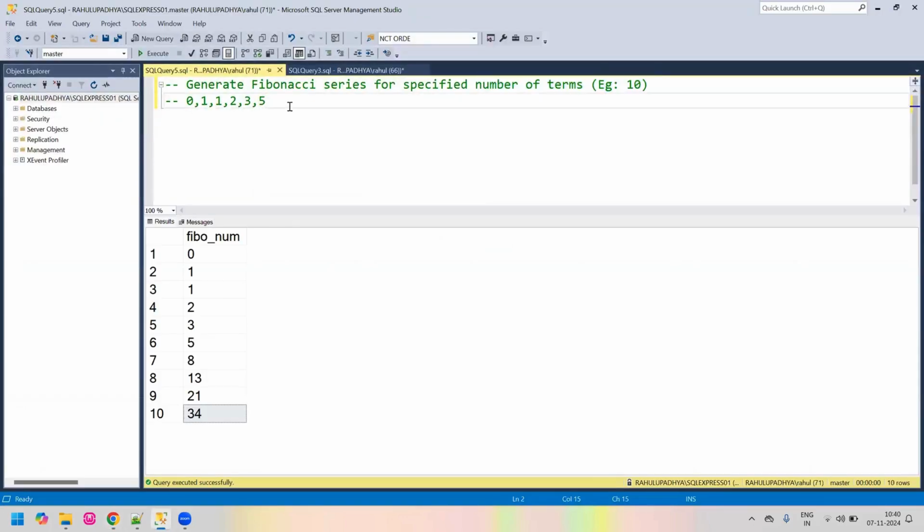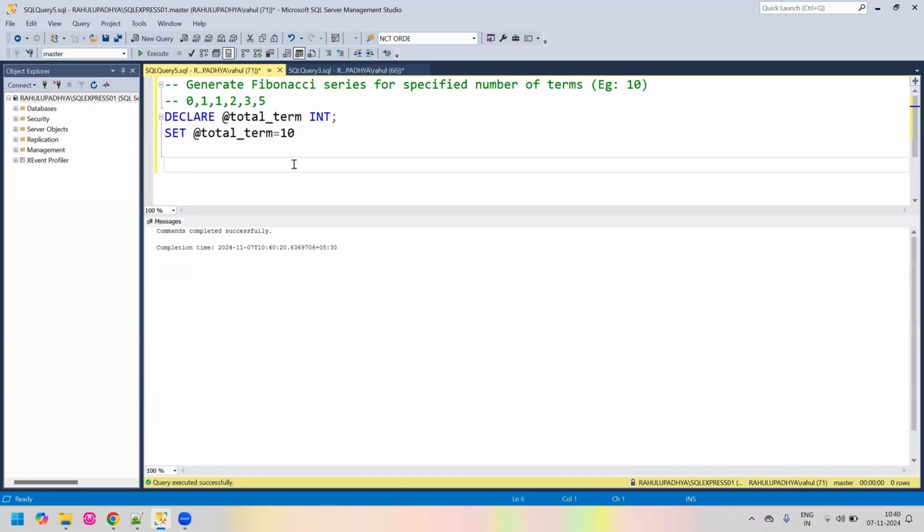So to solve this problem, we are going to first of all declare a total term variable. Okay, and let's call it to be of data type integer. Let's set value for it, that is total term equal to 10 in this case. Okay, and now what we are going to do is we are going to create a recursive CTE. Let's call it as Fibo.